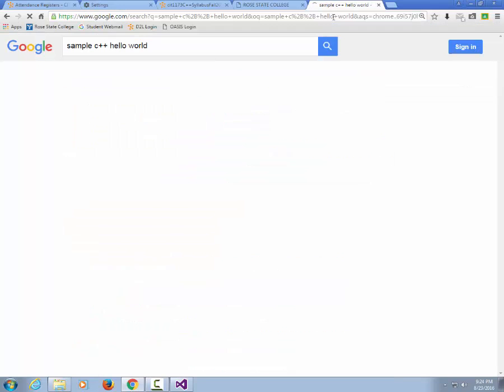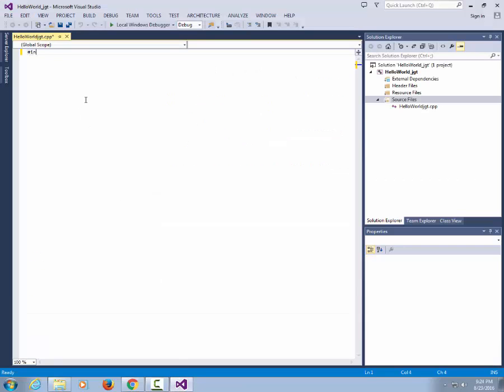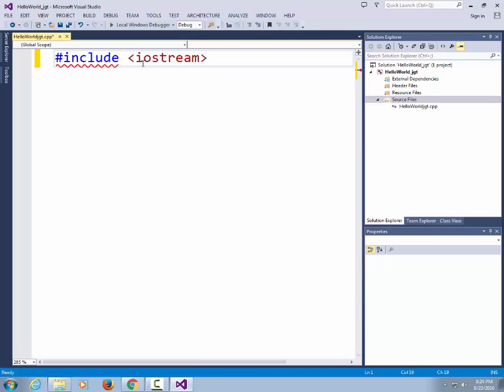Okay, so at the top of all of our programs, or most of them, we're going to put the words #include, and then we're going to use the less than and the greater than sign, and between them, we're going to put iostream. Then we're going to add a line that says using namespace std.